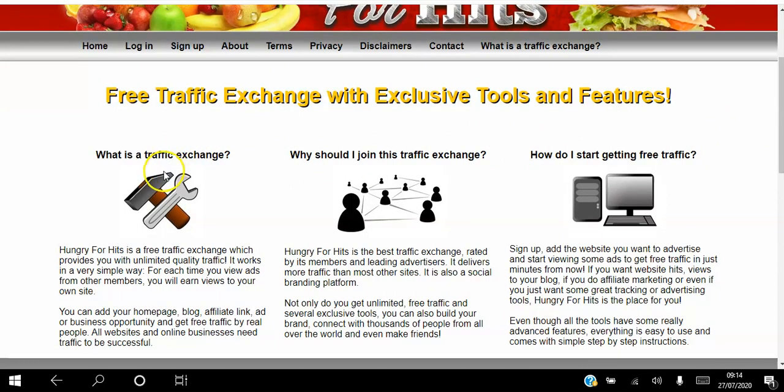So if you don't know what a traffic exchange is, the way the platform works is you view other ads in return for views to your own site, right? And why you should join this traffic exchange is because this is not only a traffic exchange, it's like a social media platform where you can actually connect with like-minded people. You can chat with them. You can brand yourself by setting up your profile page, and people can connect with you on social media from that page.